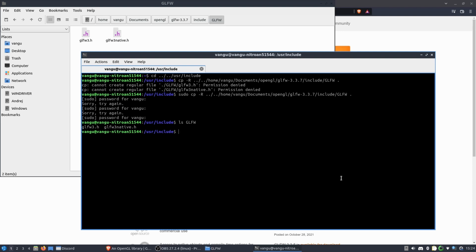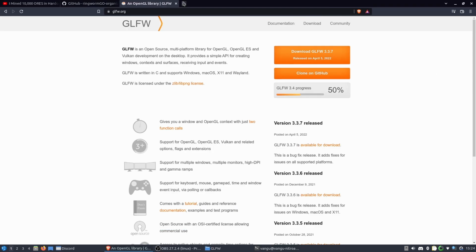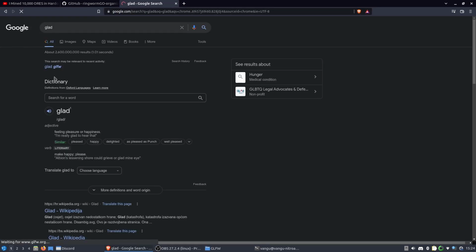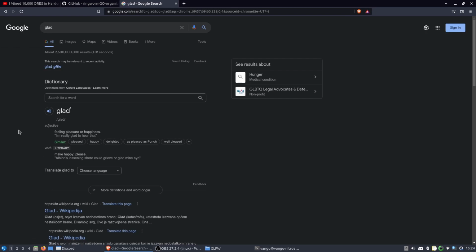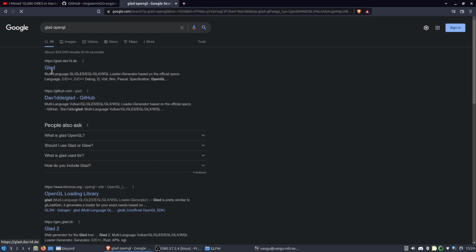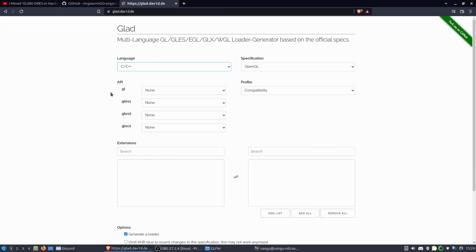Yes, it is there. The second thing is to download Glad. So I'm going to download Glad. Not Glad. Oh, yeah. And choose C/C++.